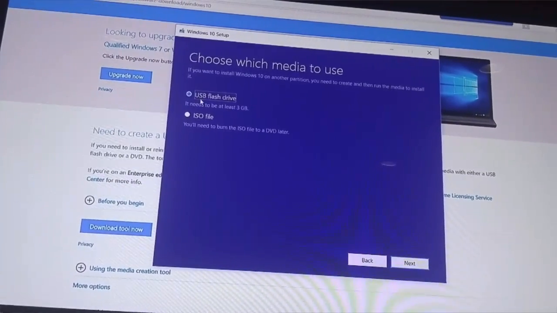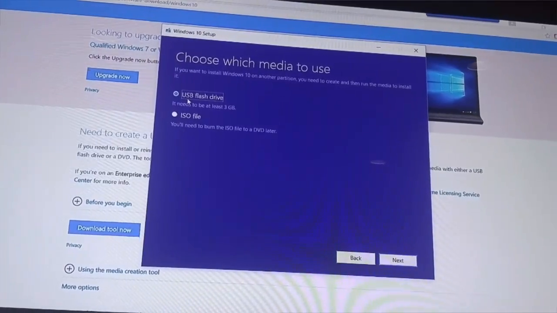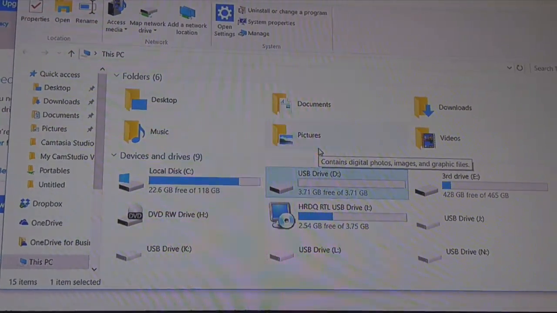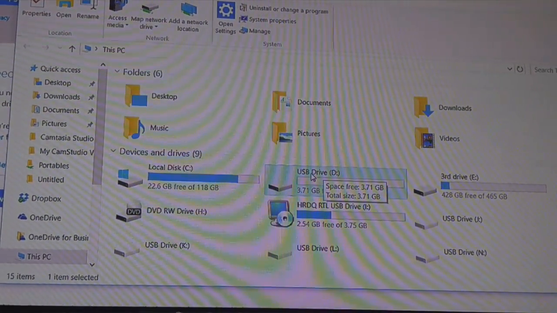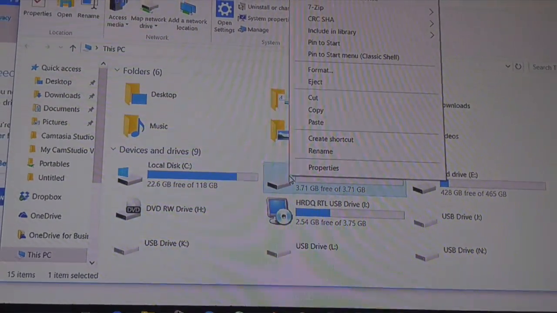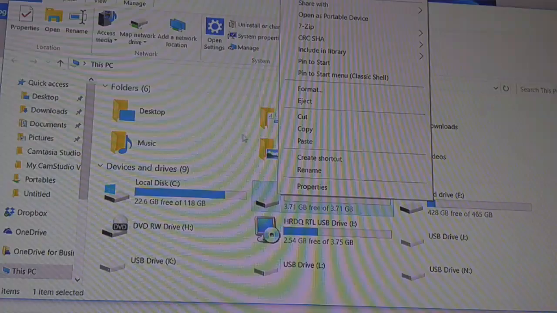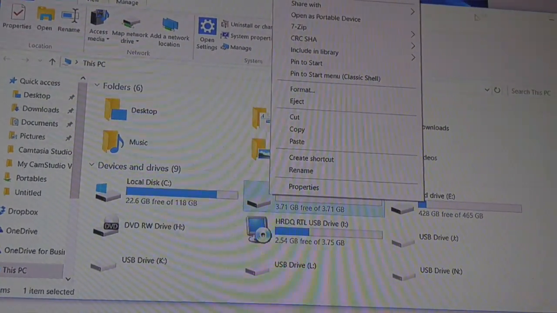I'm going to go ahead and plug this USB into this computer right now. As you guys can see, I plugged my USB into this computer, and that's the USB drive, D drive. If you have things in there, make sure you format it. Save whatever you want to get out of the USB, click on format, and then click on quick format, and it will basically remove everything.